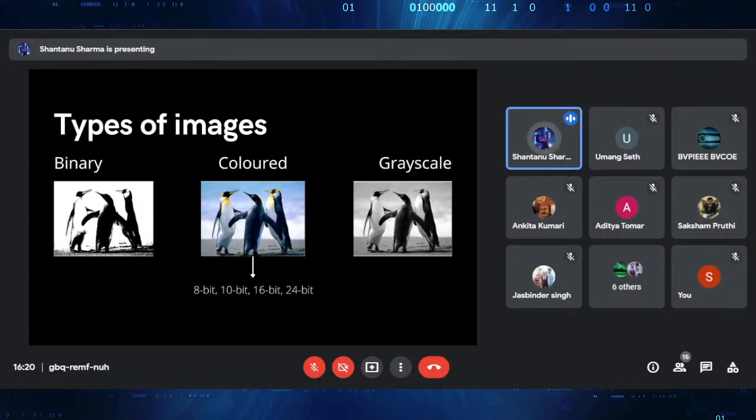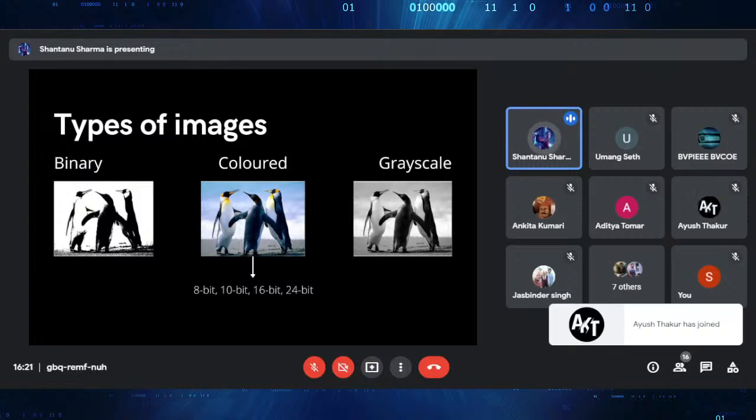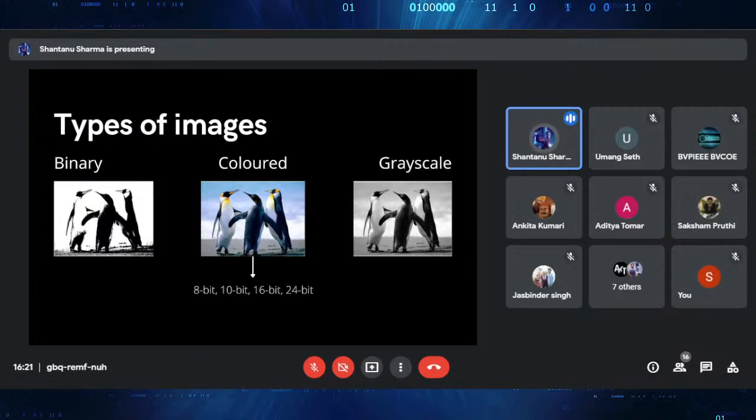What 8-bit means: what's a bit? It can take two values, 0 or 1. So the total number of combinations you can make is 2 raised to the power 8, that's 256. So the pixel values can range from 0 to 255, 0 being that the pixel is off. So there are 256 red values, 256 green values, and 256 blue values. That's about 16 million color combinations.